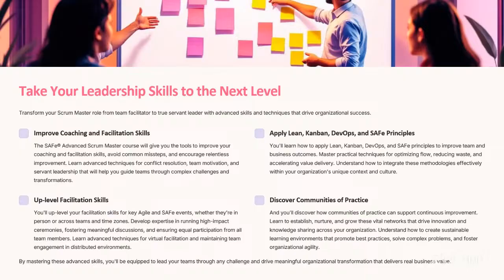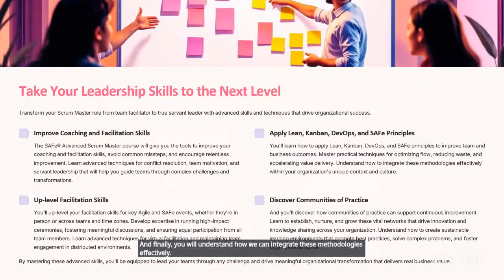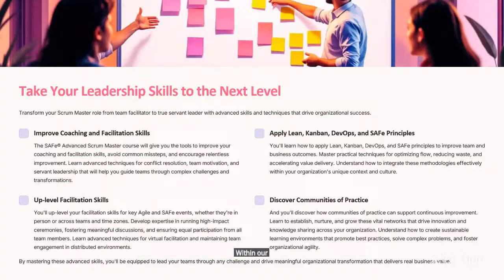You will learn and apply Lean, Kanban, DevOps, and SAFe principles to improve the team and business outcomes. You will master the techniques to optimize flow, how to reduce waste, and how to accelerate value delivery. And finally, you will understand how we can integrate these methodologies effectively within our organization's unique culture and context.